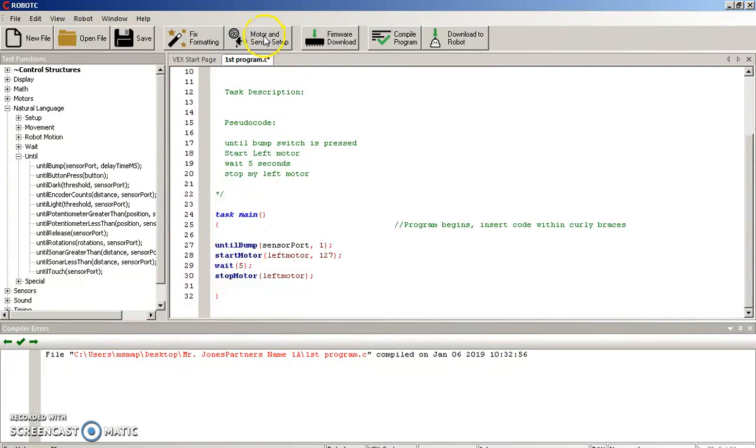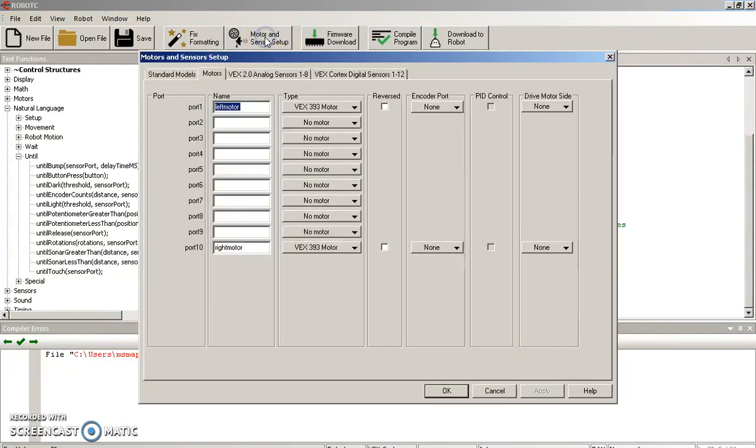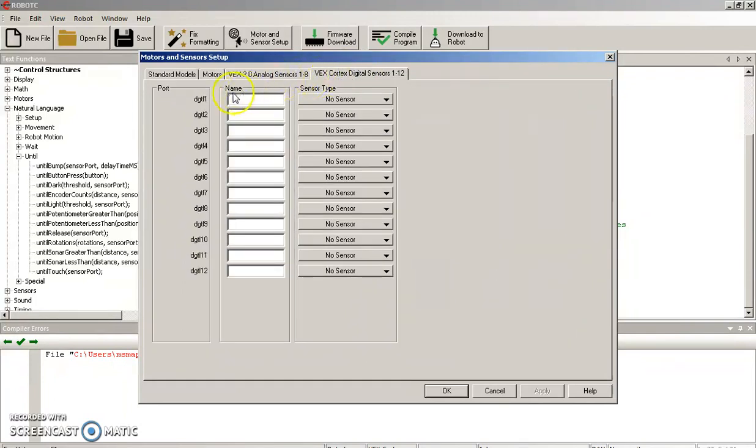So you're going to go back into motors and sensor setup. And it's not an analog sensor, because bump switches have 2 values. They're either pressed or they're not pressed. This is actually a digital sensor. So we're going to go into the digital tab. And under digital port 1, let's go ahead and type in bump switch.